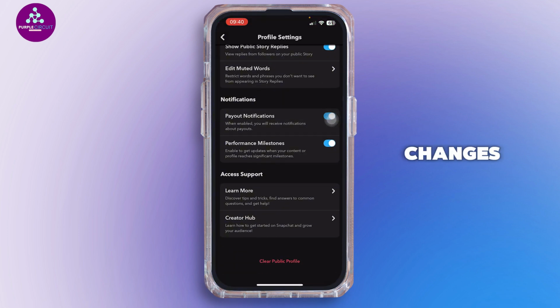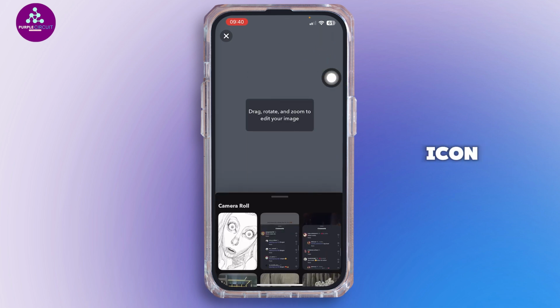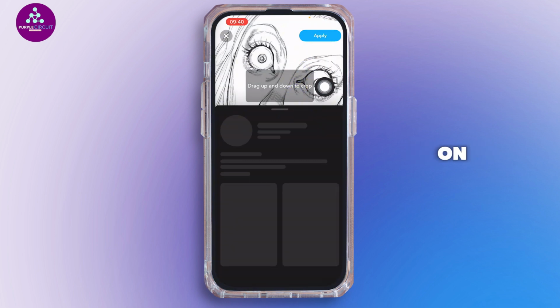If you would like to make changes, you simply want to go ahead and tap on this album icon and select the background for your public profile. Once done, tap on upload, and just like that, tap on apply.